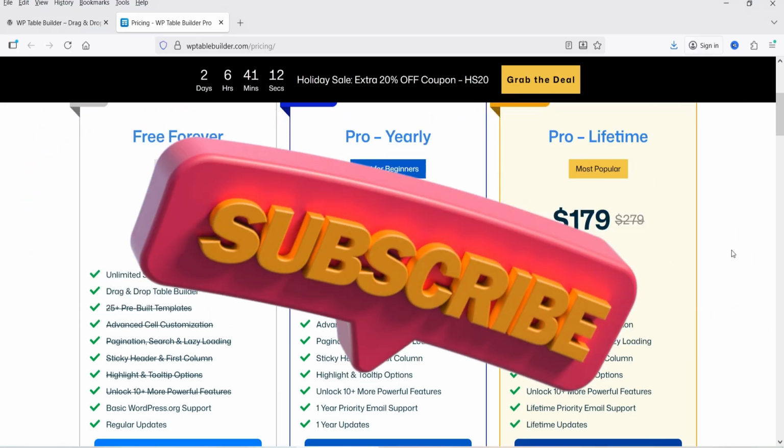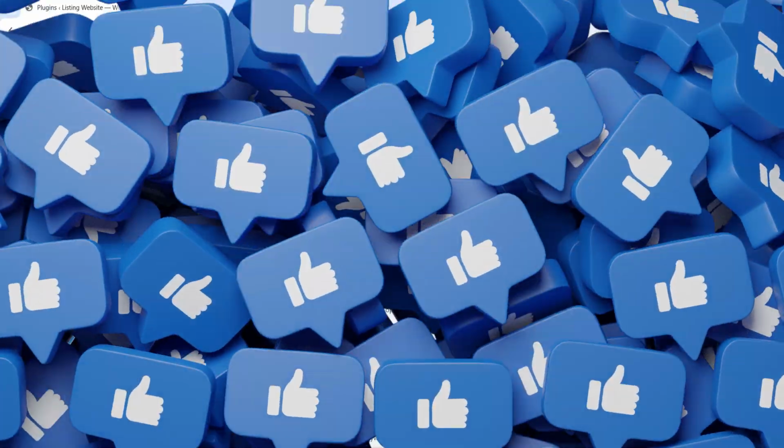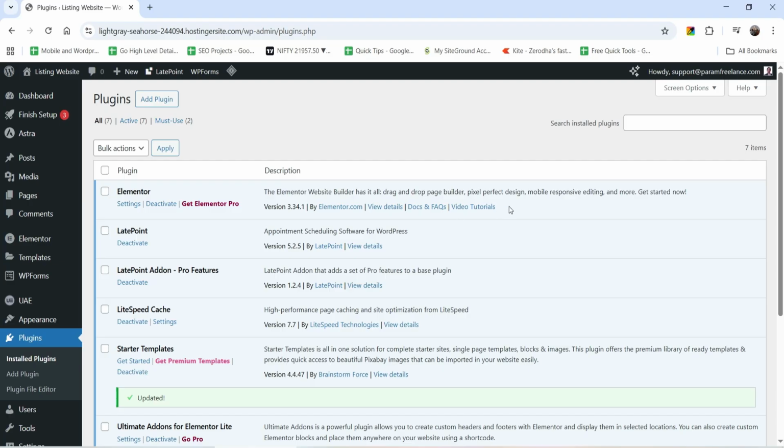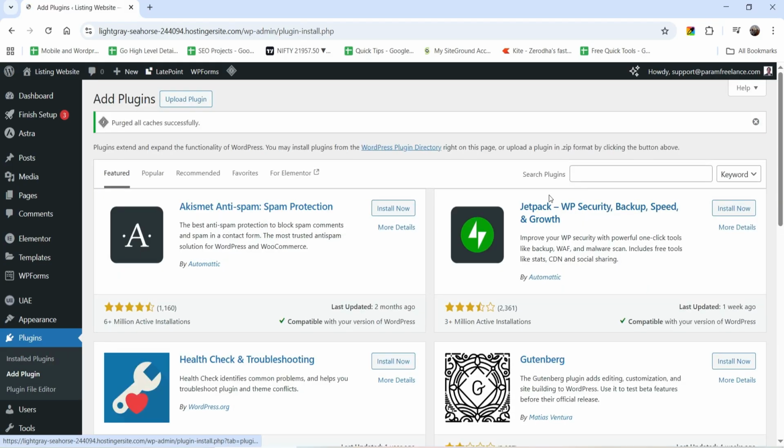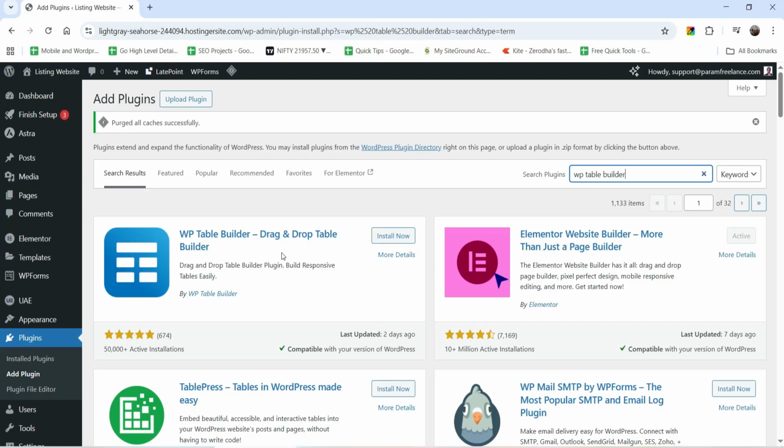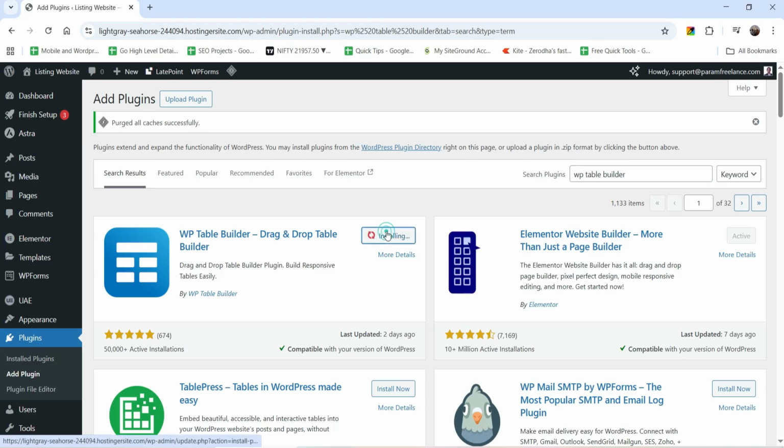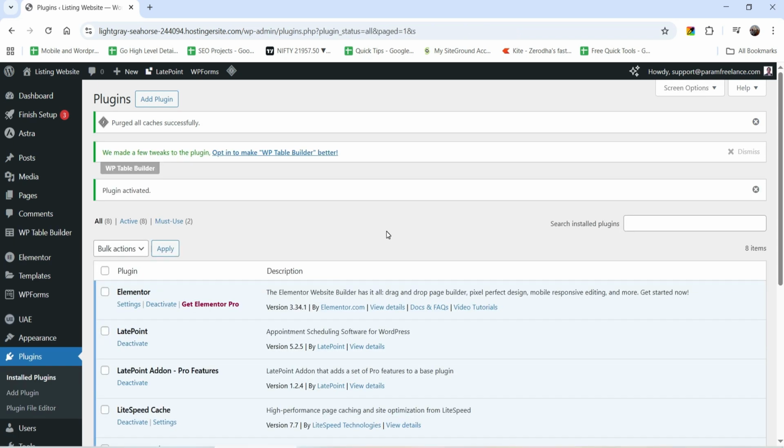So we are going to start with the installation of the free plugin. Here I'm logged into the dashboard of the WordPress website. This is a demo WordPress website. Let's go to plugins and click on add new plugin. And here search for WP Table Builder. This is the plugin, WP Table Builder, drag and drop table builder. Click on install now and click on activate. Alright, so the plugin is installed and it is activated.